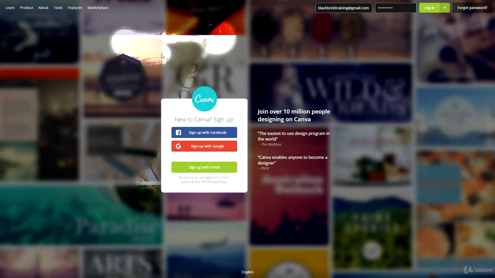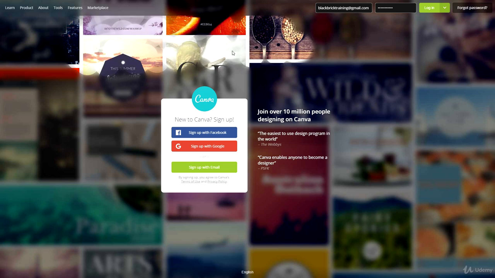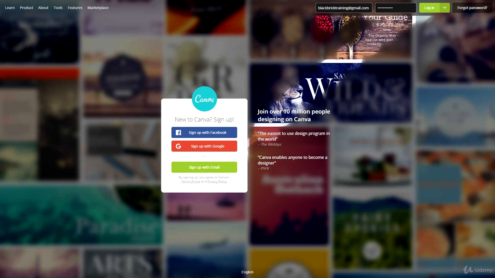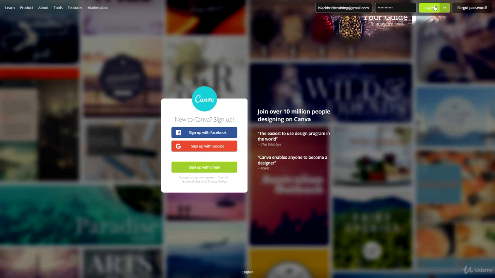First of all, if you go to canva.com, this will be the page that you get to. As you can see, you want to sign up with Facebook, Google or with your email address. I've already done that. I've signed up with my email address. As you can see, my email and my password is already there. So I just need to click login.